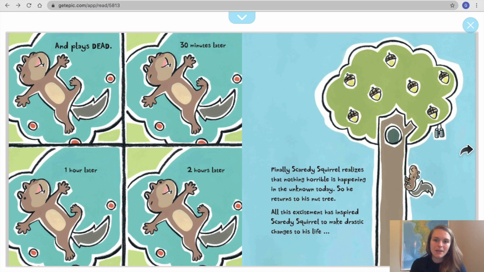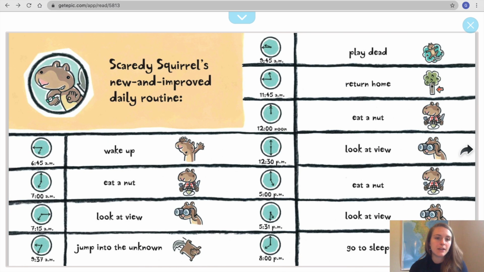All this excitement has inspired Scaredy Squirrel to make drastic changes to his life. Scaredy Squirrel's new and improved daily routine. 6:45 a.m., wake up. 7 a.m., eat a nut. 7:15 a.m., look at view. 9:37 a.m., jump into the unknown. 9:45 a.m., play dead. 11:45 a.m., return home.